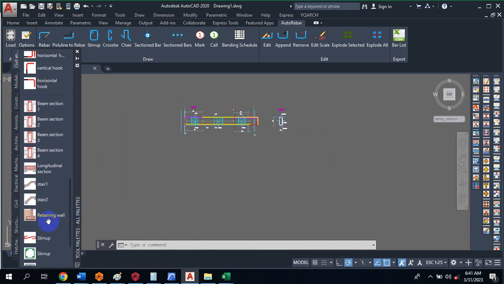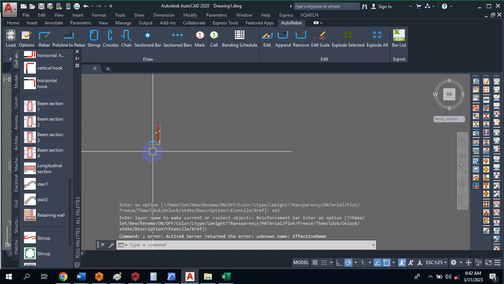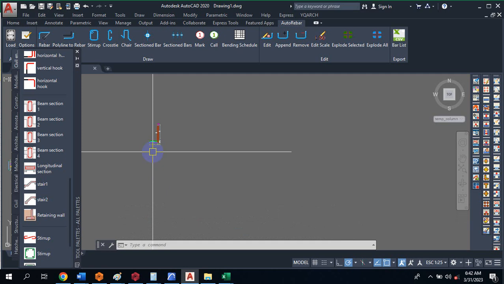So here you can see we have retaining wall. If I click on retaining wall, I will just look for anywhere around my window and I will drop it. Okay, it's loading. So like you know, the YQ arc is available, the CAD RC 2017, 2019 and 2020, they are all very much available right now. The Autolisp is also very much available.